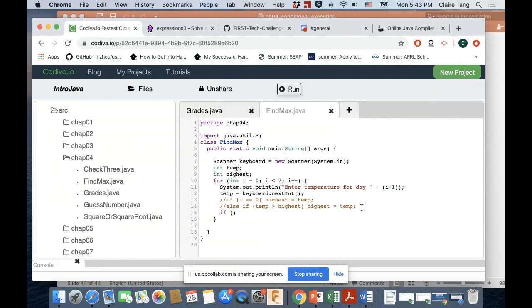I'll say if i is 0. If i is equal to 0, okay, that's one condition. Or if the temperature is greater than highest so far, okay, and then I reset the highest to my temperature. Okay, so I copy this one and then I can go. All right.